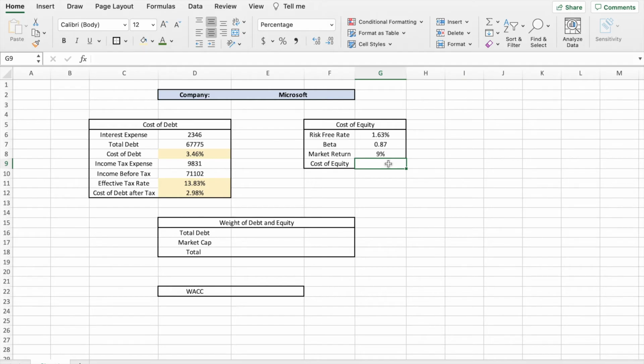Based off these numbers that we have, we are now ready to calculate our cost of equity. So in order to calculate our cost of equity, here is what we are going to do. The first thing we're going to do is add an equal sign, and we'll open a parentheses, and we're going to select our risk-free rate. And we'll close off this parentheses, and then we're going to add an addition sign and open a new set of parentheses. In this parentheses, we're going to select our beta, which is the 0.87.